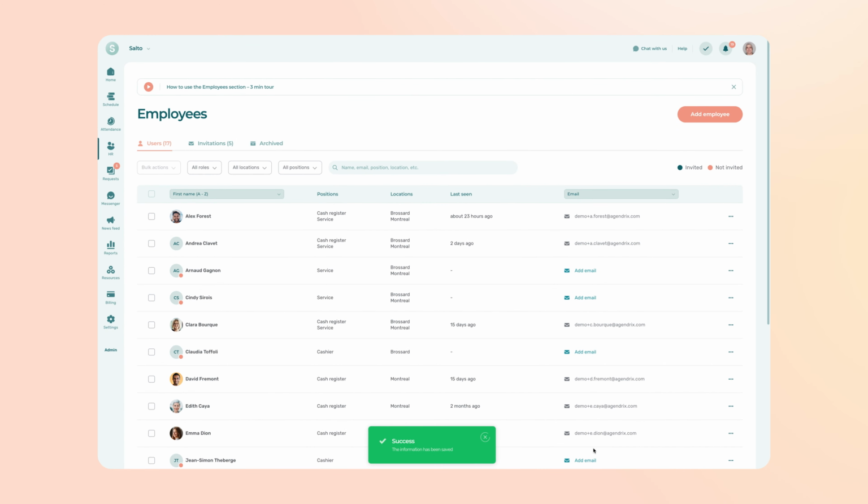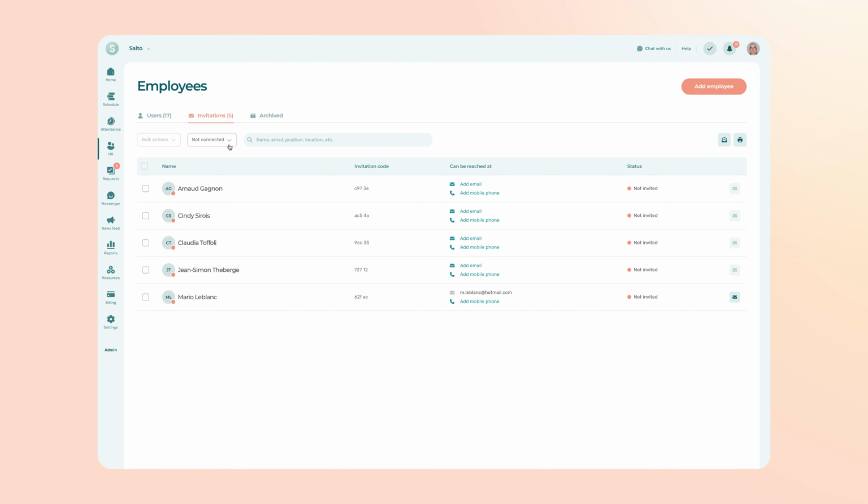Once all your profiles are created and you're ready to invite your employees to join your organization, go to the Invitations tab right here. You have 3 options for inviting your team. The most common is the email invitation, which you can launch by clicking on the little envelope icon to the far right of the employee's line. They'll receive an email inviting them to join Agendrix, and that's it.